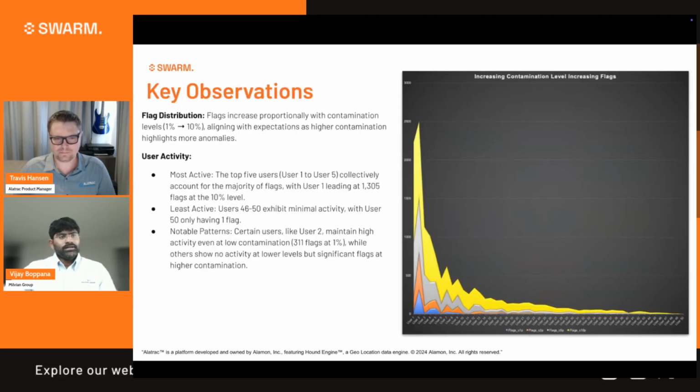Going to the next slide, here we can see with the isolation forest, one of the hyperparameters, which is the contamination level.